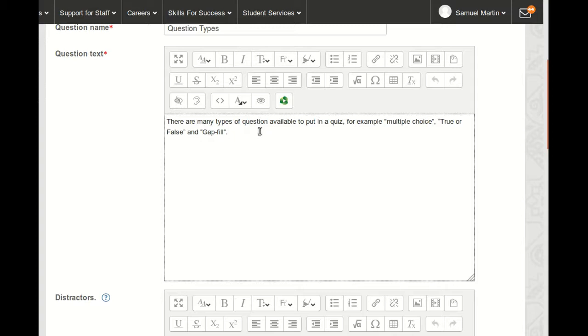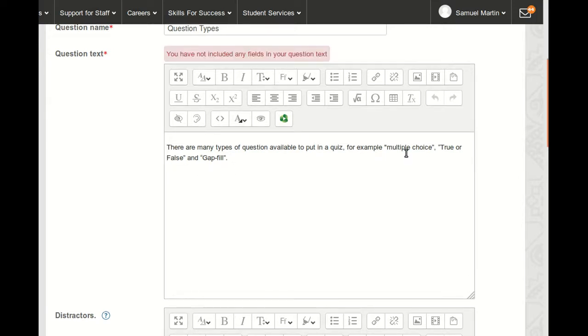There are many types of question available to put in a quiz. For example, multiple choice, true or false, and gap fill. We have to indicate which words are going to be the gap fill, and we do that by putting square brackets around them. Open square brackets, close square brackets around multiple, true or we'll do false, shall we? Close square brackets, open square brackets, and gap fill, open, close.